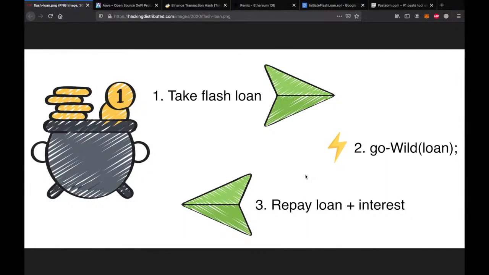In this video, we will perform a Flashloan example together. This video is for people who want to get familiar with the nature of the Flashloans. You can follow me step by step. Now, let's talk a little bit about the Flashloans first.